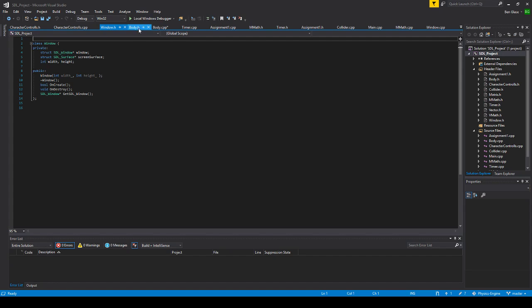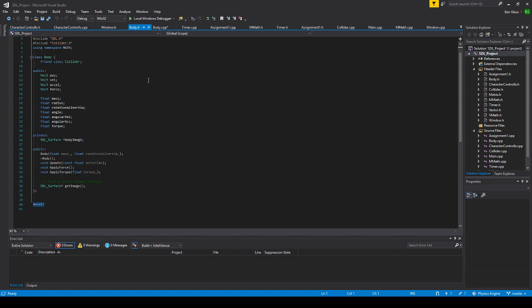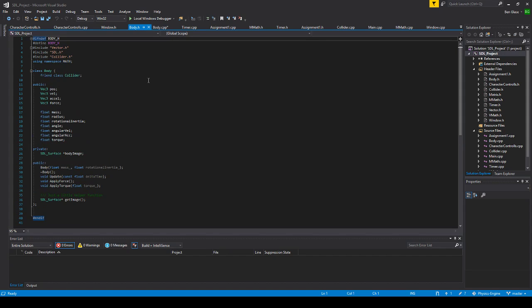So next, we can go ahead and look at our body class. This is where a lot of the physics is going to be working from, as it's going to be dealing with specific body objects, in this case, just a singular one. As you can see, we have all of our variables set up for our vector, including position, velocity, acceleration, and force.